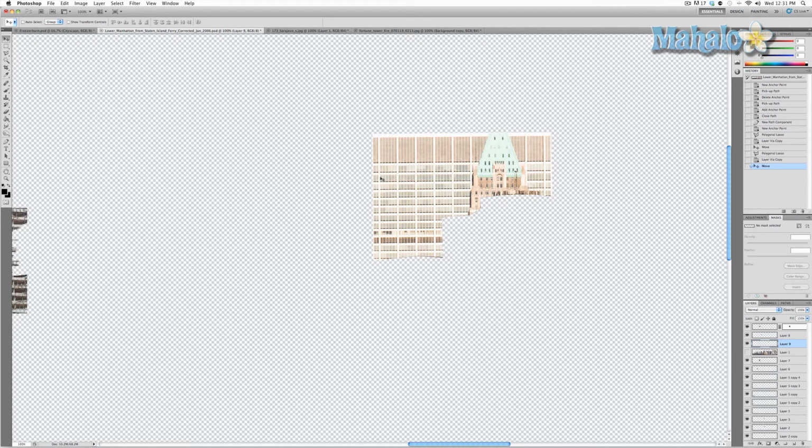So in the next video, I'm going to use the eraser tool to start getting rid of pieces of the building. I'm also going to show you how to use the clone stamp tool to get rid of pieces of a building and still maintain your original background.